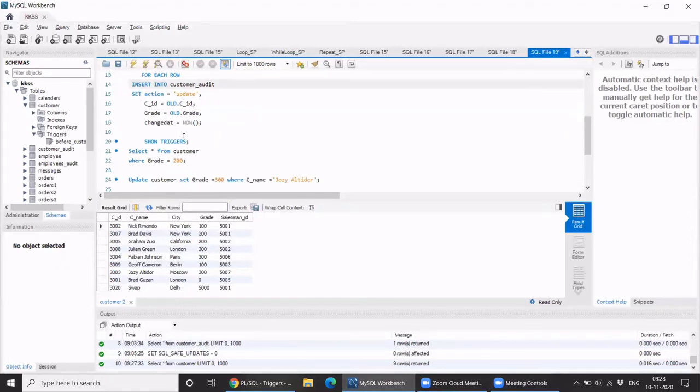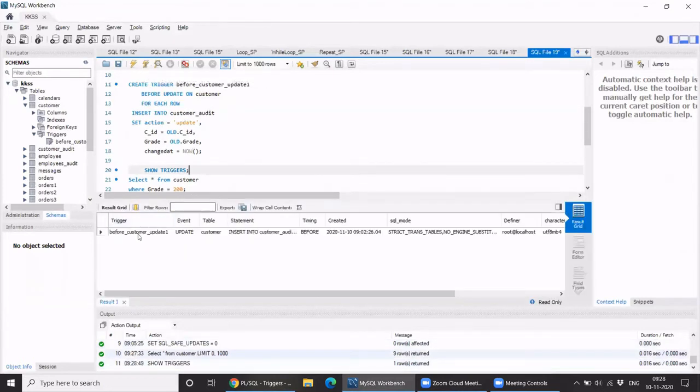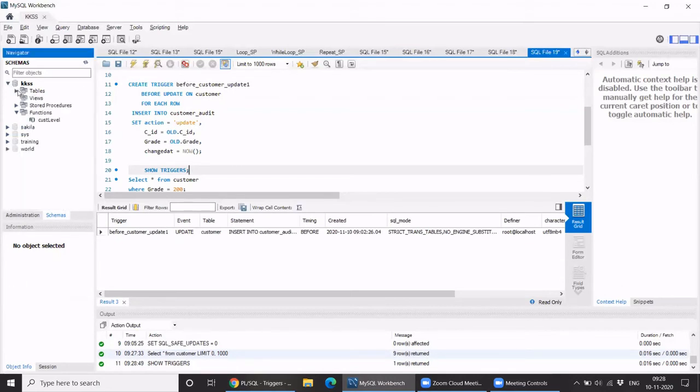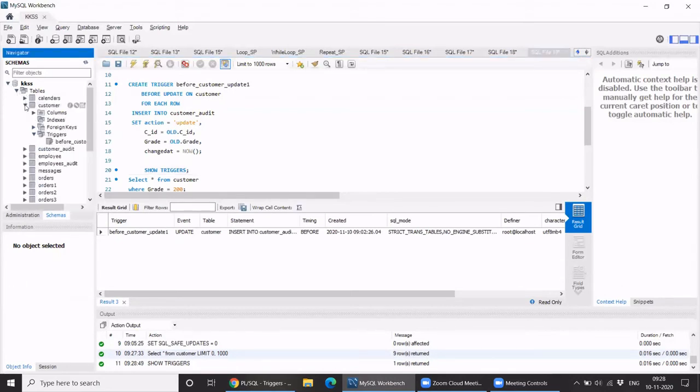Once you create a trigger, you can see your trigger using this command, that is show triggers. It will show you the trigger and the statement. Or there's another way: you can go to schema, go to tables. So you have your table. Like I created my trigger on the customer table. In the customer table you have column, index, foreign key, triggers. When you go on triggers, you can see your trigger here. So it will show which tables have the triggers.